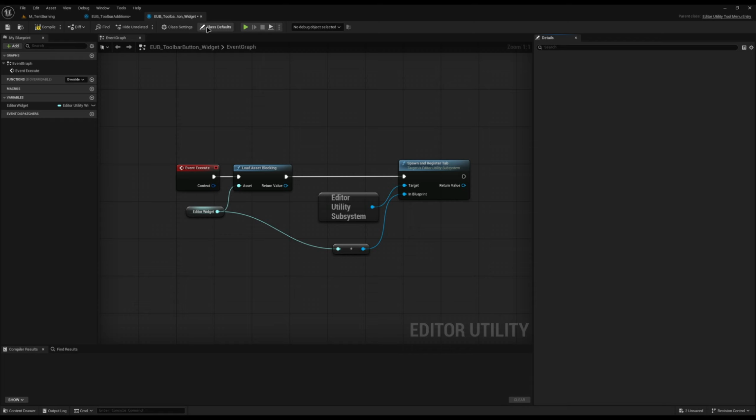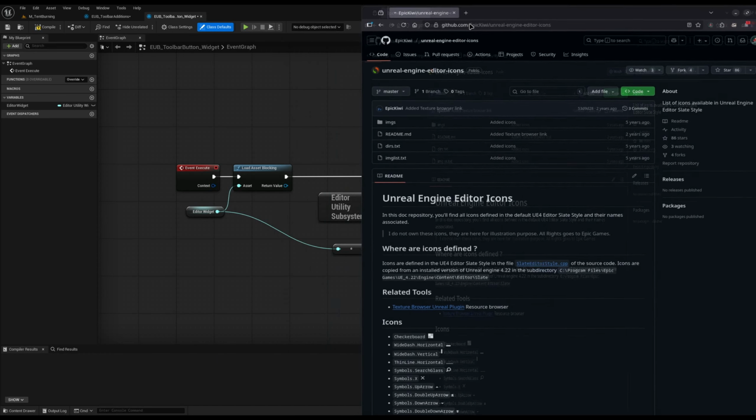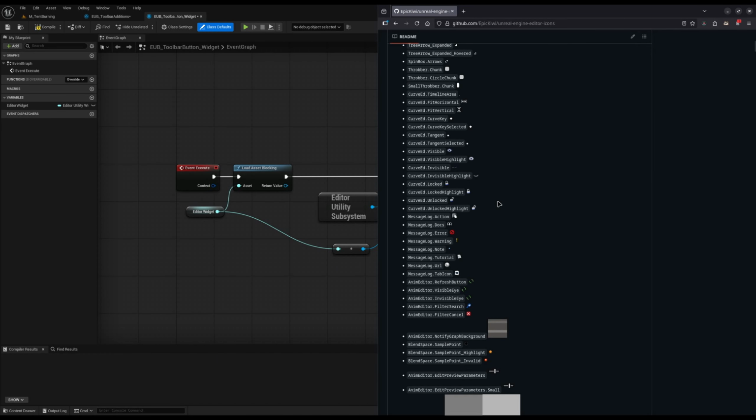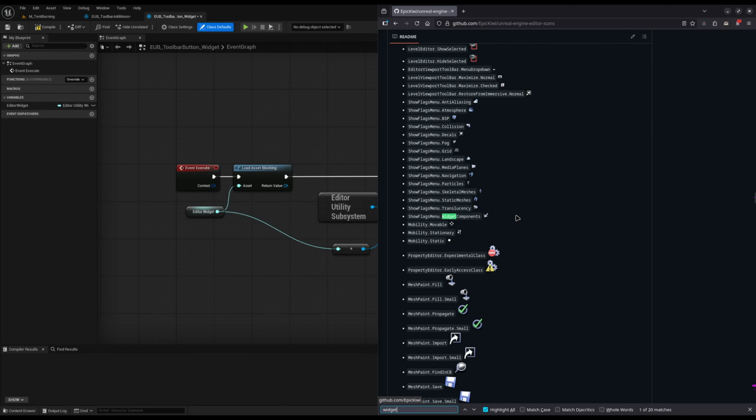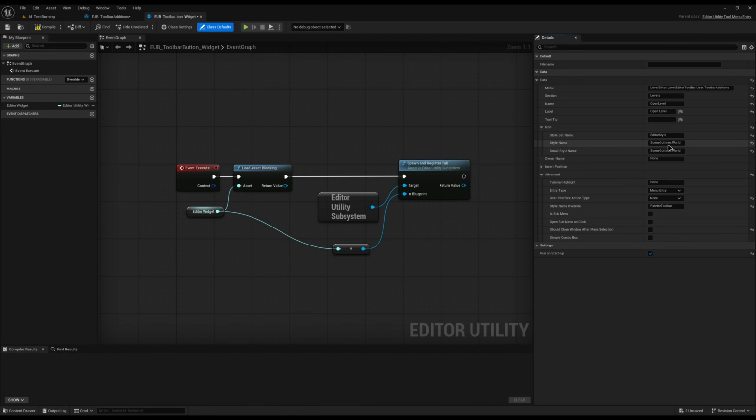You can then come to the class defaults and modify some of these if you want to. There is a link that I keep posting in the description with a list of all the different icons. If we search for something to do with widget, you can really put any icon on you want, to be honest. We'll set that inside the style name and the small style name.